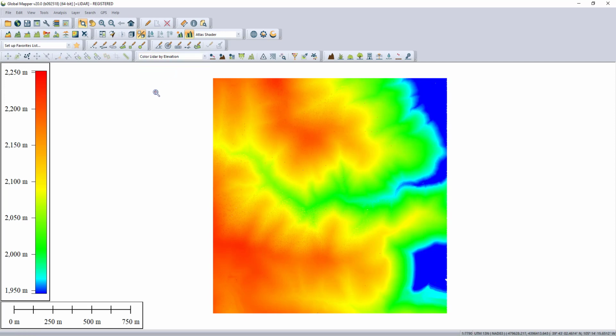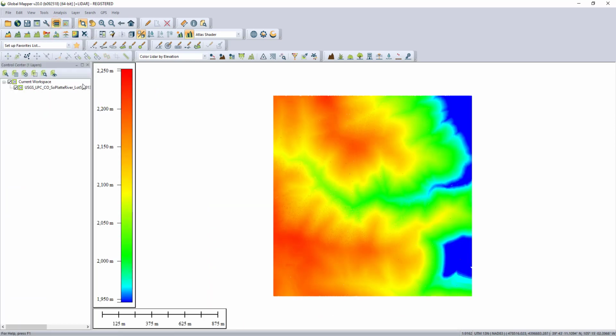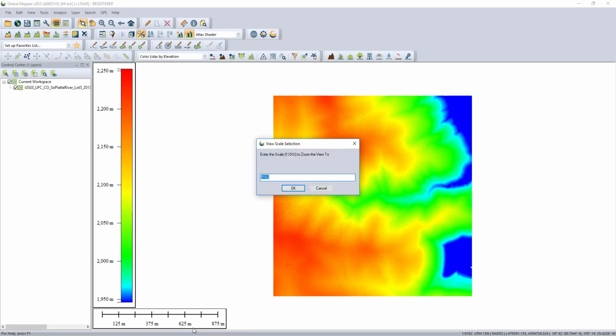Global Mapper also automatically loads with a legend displaying the range of elevation values, as well as a scale bar. Additionally, in the lower right corner, Global Mapper displays the current scale, the tile projection, and the coordinates at the cursor location. If the Control Center pane is not already active, you can turn it on by clicking on the Overlay Control Center icon. Then change the scale by right-clicking on the scale bar and selecting Zoom to Scale. In the next View Scale selection window, type 20,000 and click OK.